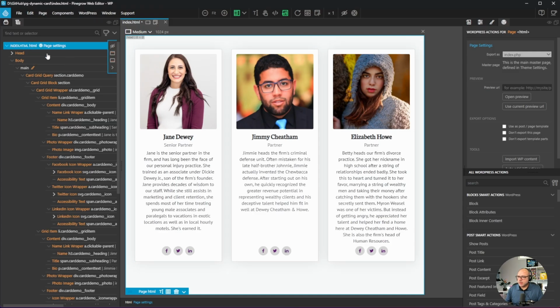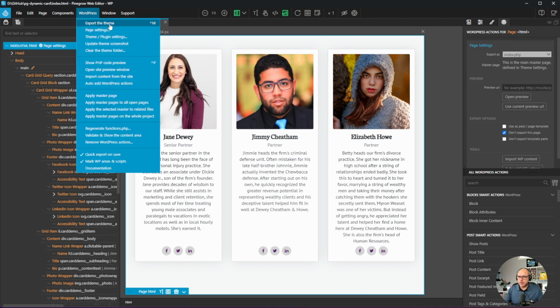Now that we're back here inside of Pinegrow, we take a look at the index.html file. And if we click on the root, this is where we have the page settings. Now, we're not actually doing a theme, we're creating a plugin. So we want to say, don't export this page. And we'll come back here to WordPress and do export the theme.